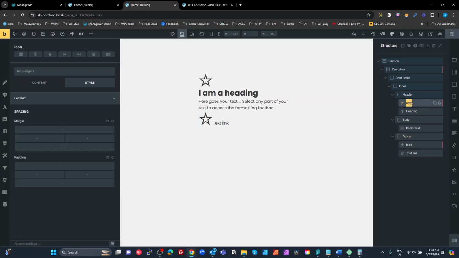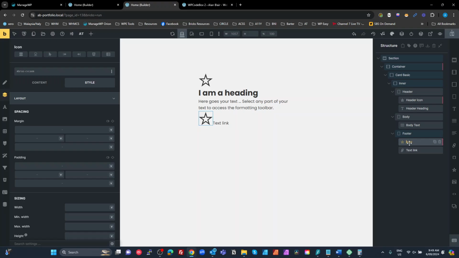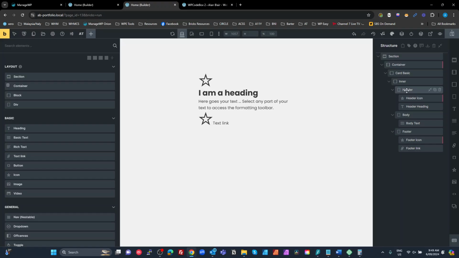So what we want to do is go to these elements here. I'm going to call that my header icon, and I'm going to call this my header heading. I know it sounds crazy. And my body, I'm going to call that my body text. I'm going to call my footer icon. And I'm just going to call this my footer link. Okay, and there's my basic structure ready to go for a card.